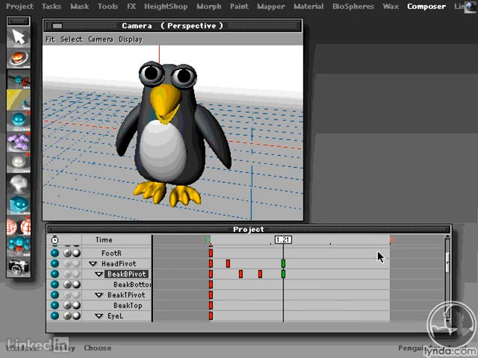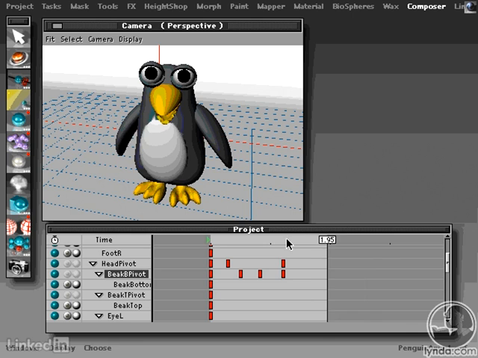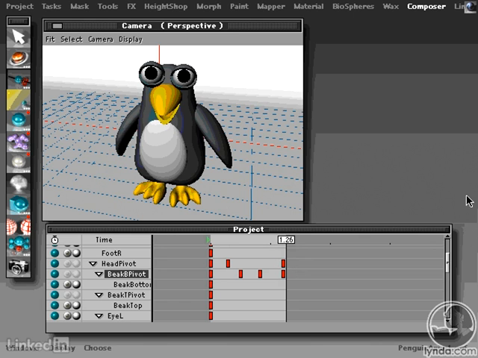Okay, so now I've got a nice little animation of this guy, and since we're stopping somewhere at 1.21 seconds, I'll go ahead and move the end of my timeline in a little closer. So now we've got this nice little animation of this guy.